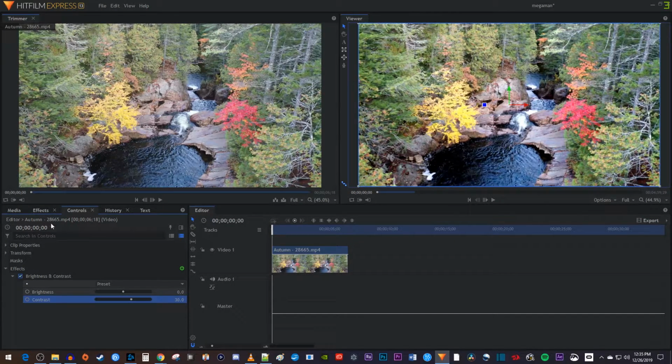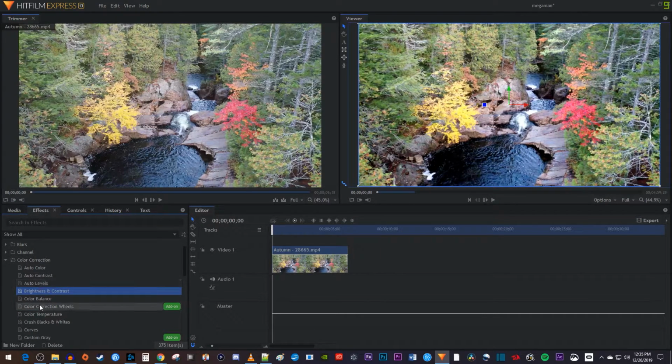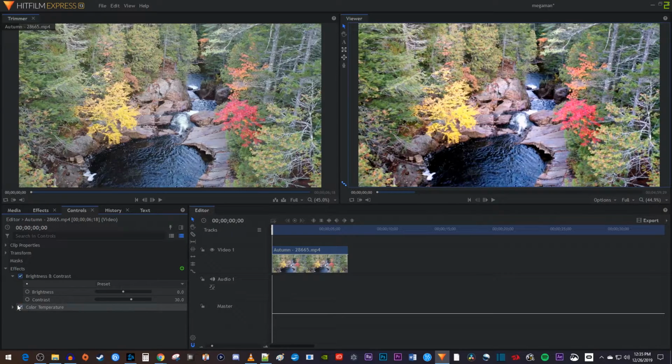Next, let's go back over to the Effects tab and drag Color Temperature onto our clip. In the Controls tab, adjust the temperature to match the feel of your video. I'll make mine warmer to match the autumn day.